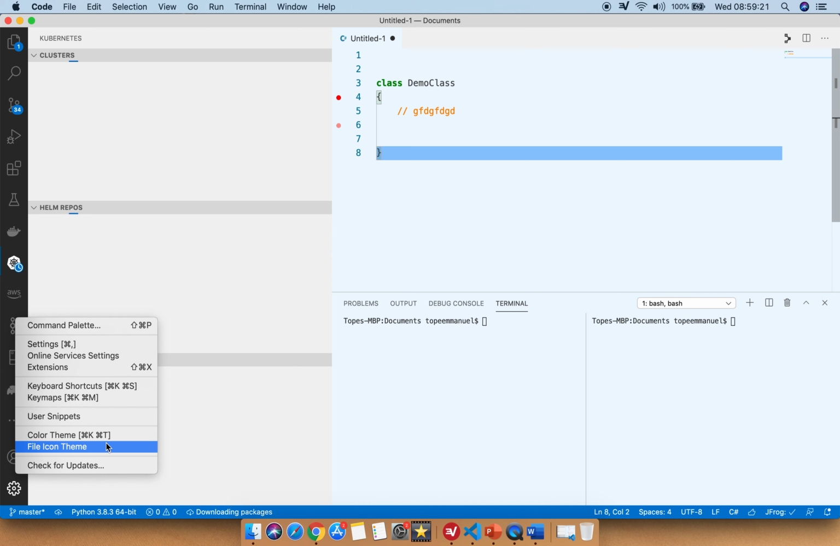So that's it in a nutshell for Visual Studio Code. To do a recap, we would use Visual Studio Code to write programs in various languages.